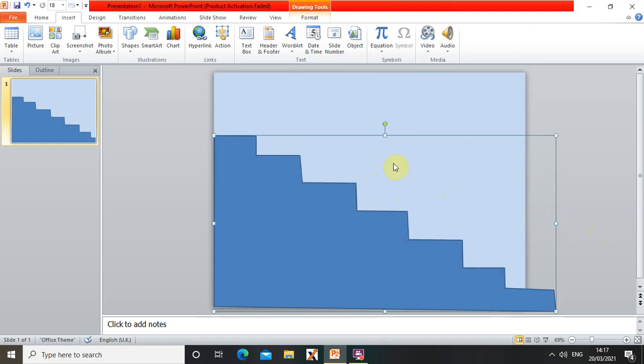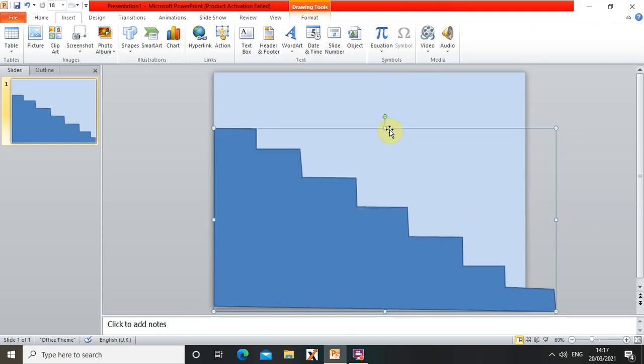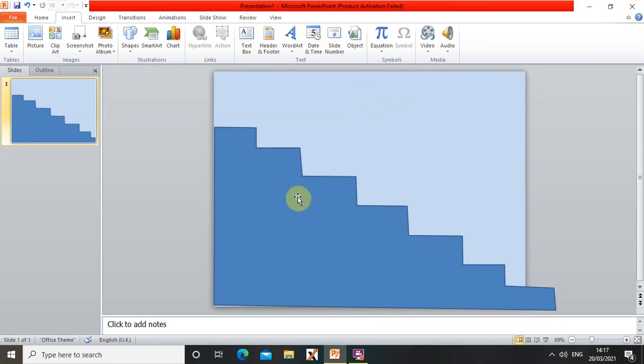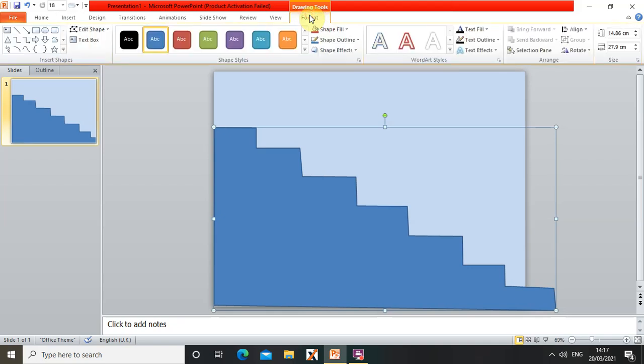Our staircase doesn't look realistic or 3D, does it? It has no texture. It just has a dull, dark blue color. So we can edit that too. For that, we need to go on to Format Tools. If we don't select it, Format Tools isn't there, so we can't press onto it. So we have to select it, and then go onto Format Tools. So this one.